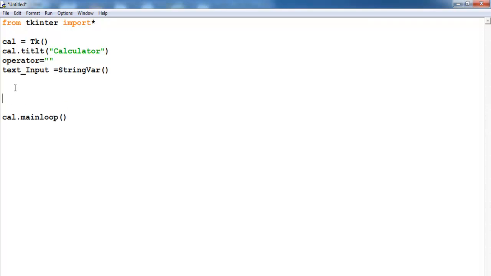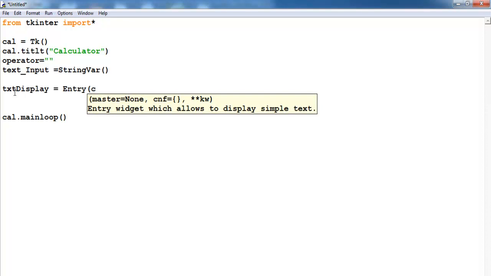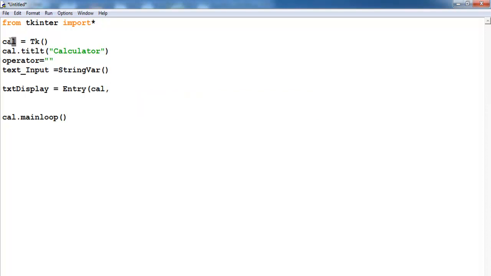The next thing I want to do now is define my text box. Right here I'll call my text box txt_display, and txt_display equals Entry, so that'll be the text box. Then the name, you can call it whatever you like. Some people call it app or root. I just call mine calculator or something similar.